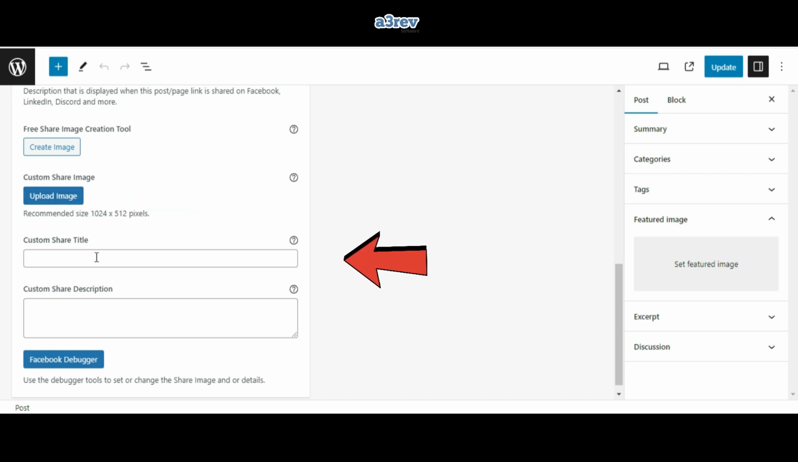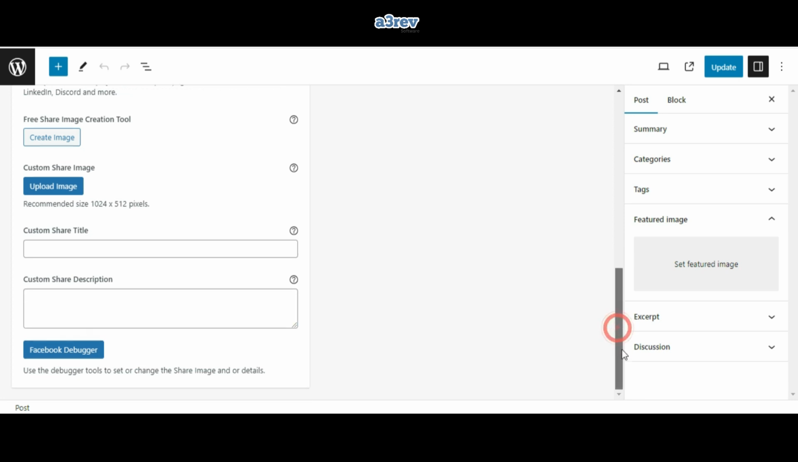Add your custom title or leave this empty, and the post title will be used. Leave this empty and the post extract will be used as the description. Use the debugger tools to set or change the share image and/or details.